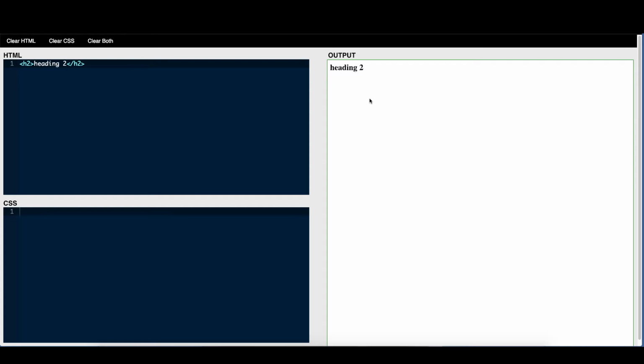Now the output window is showing you what the heading 2 element looks like in the browser window without any styles applied to it, only showing the default styles. So you can see I entered this heading 2, it shows up as heading 2.